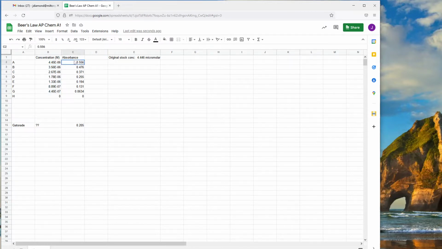Once that's done, you want to plug in your corresponding absorbances that you calculated from the percent T's that you collected from the machine. Your numbers may not match perfectly to what is right here. That's okay. The general gist of it, you should be seeing a decrease in the absorbance as we get more and more dilute. I did leave the original stock concentration up here just to have as a reference point in case you didn't write it down, but remember it's 4.446 micromolar.